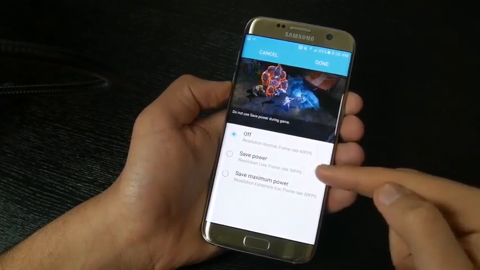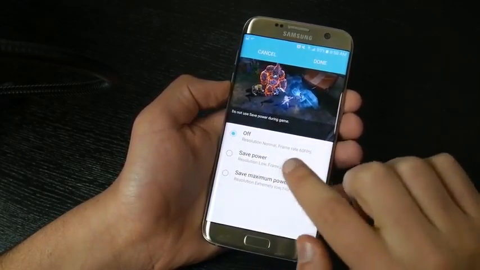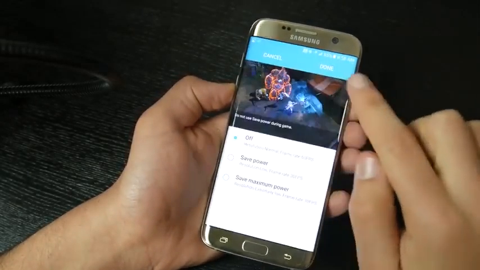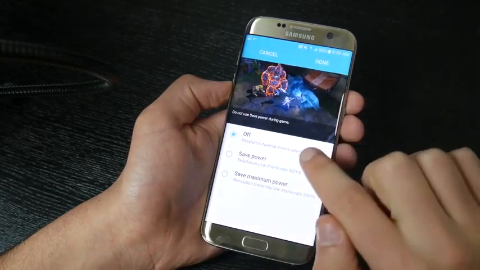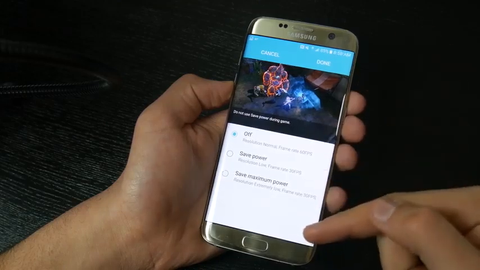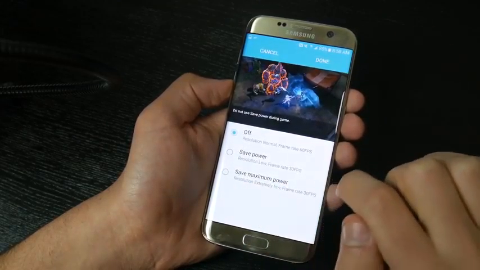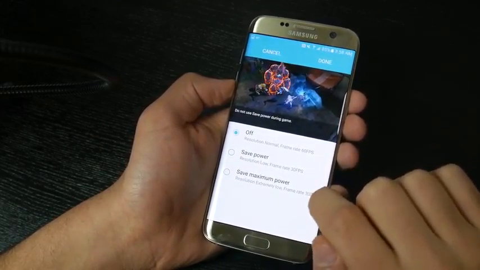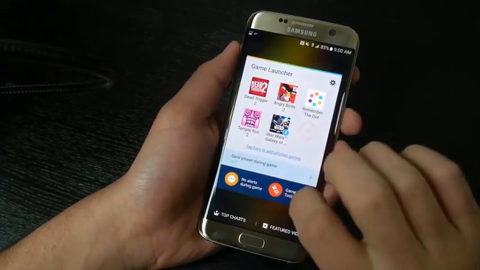So you have two options. You can choose a low resolution with a frame rate of 30 FPS instead compared to a resolution of normal with a frame rate of 60 FPS. And you can even go down even lower than that with an extremely low resolution with a frame rate of 30 FPS. Now we're going to see what Game Tools does for us.